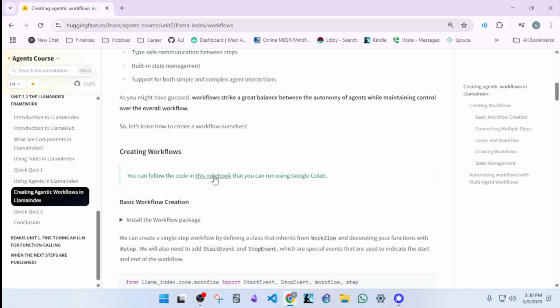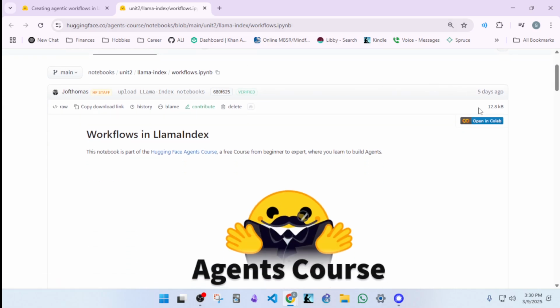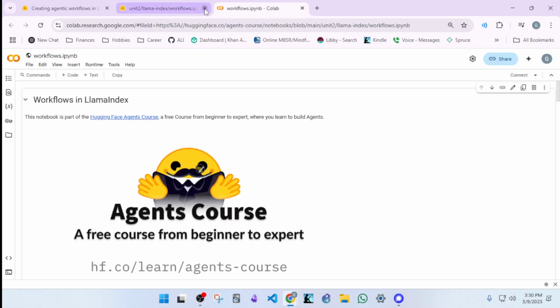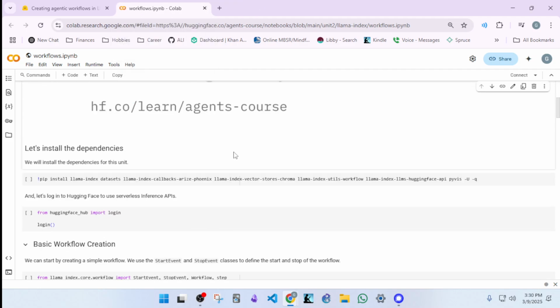Creating workflows. And here's another notebook that I likely do not have, that I'm likely not able to use because of my free tier access.